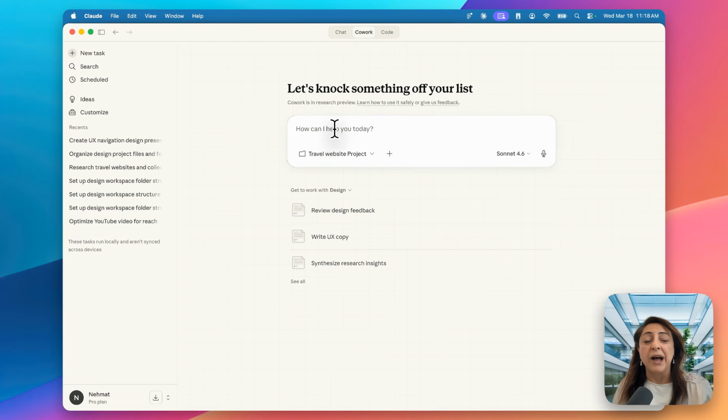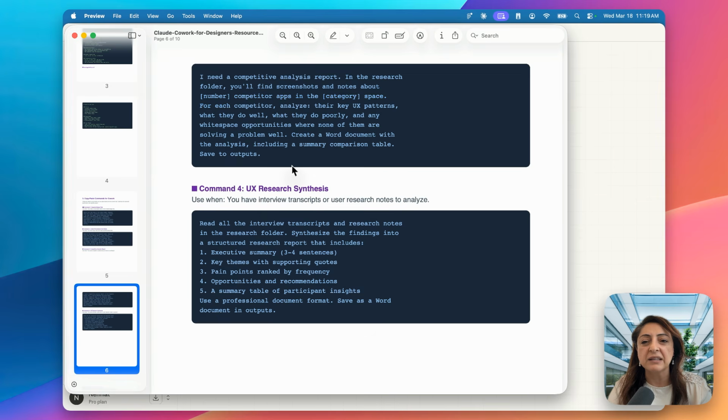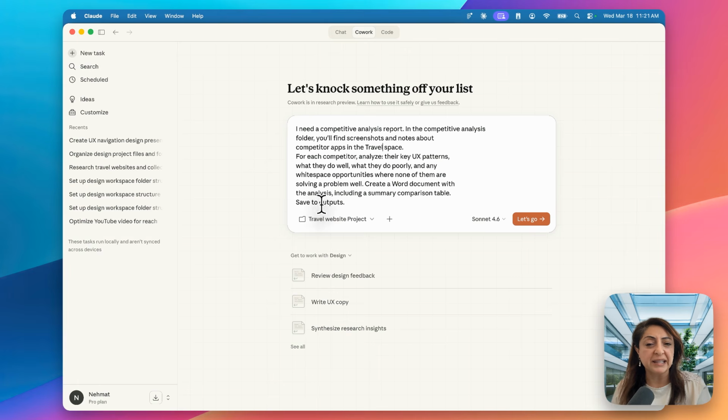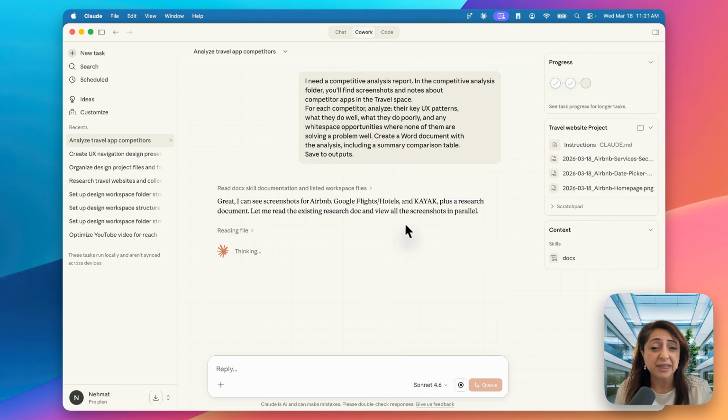And now I want us to tackle a task that takes hours from designers normally, which is doing competitive or comparative research. So I will show you the command that you can leverage and reutilize. Let's copy this command and take it to Claude. And we're telling it to save to outputs. So even though we don't have an outputs folder, my expectation is Claude will create that on our behalf. Let's go.